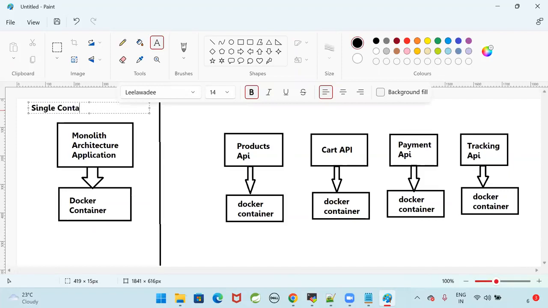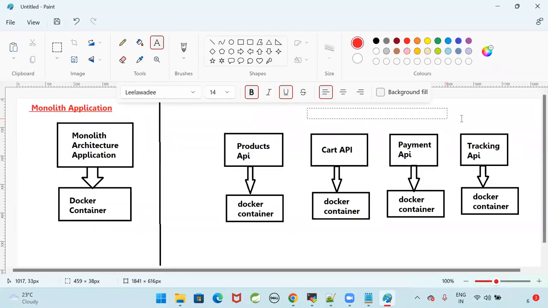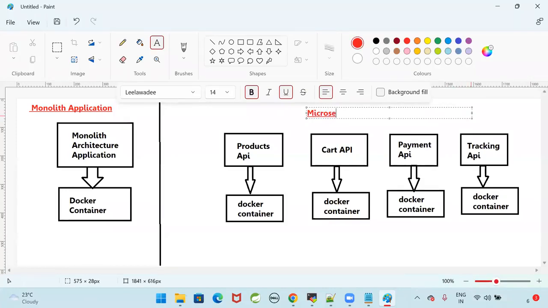A single container based application is a monolith application. And it is a microservices based application when it runs as multiple services.